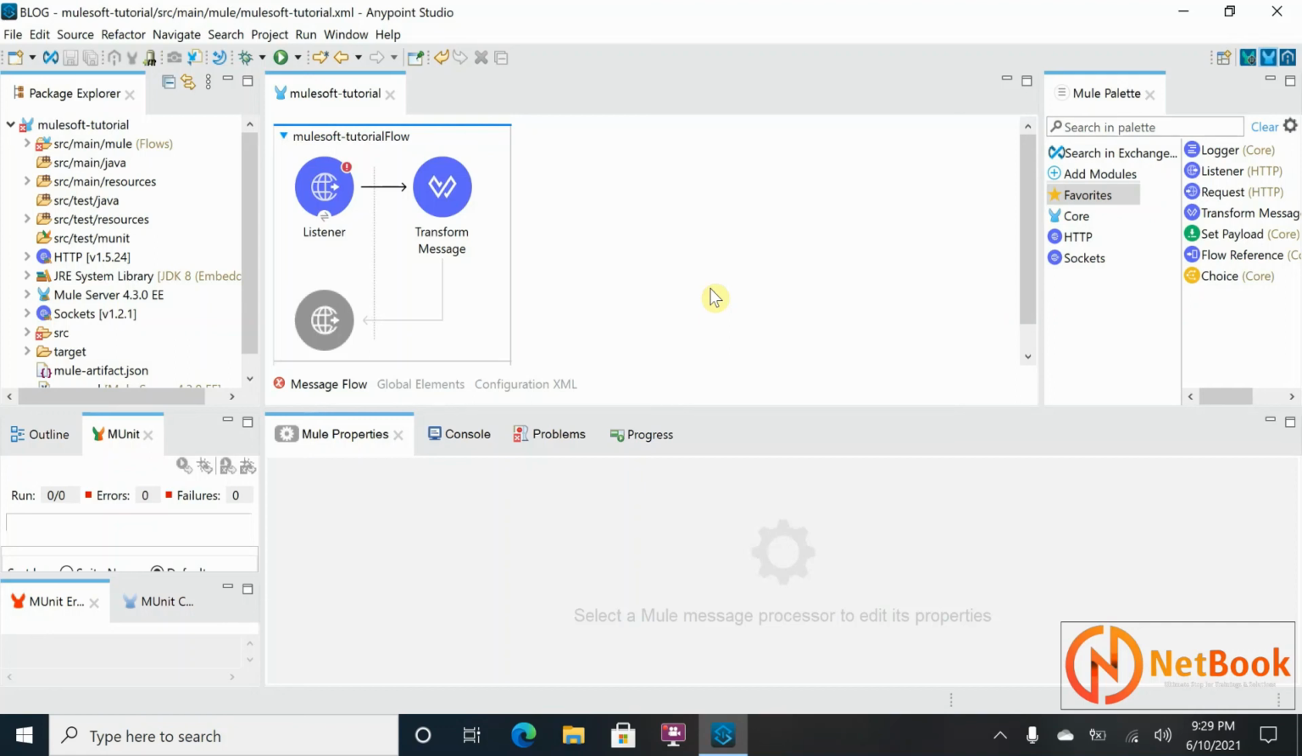These will be used while you are implementing any flows. I hope this is going to help you with learning or starting your MuleSoft journey.